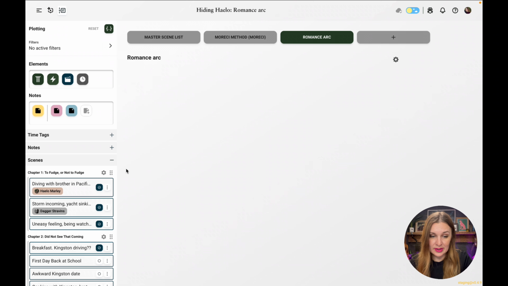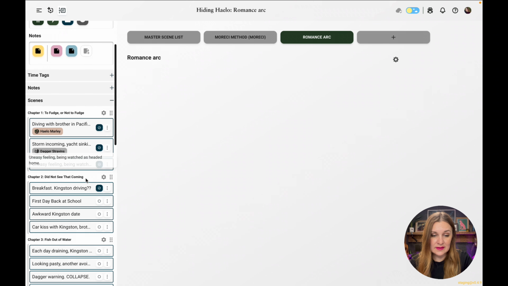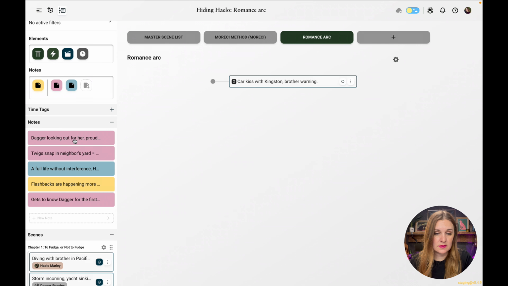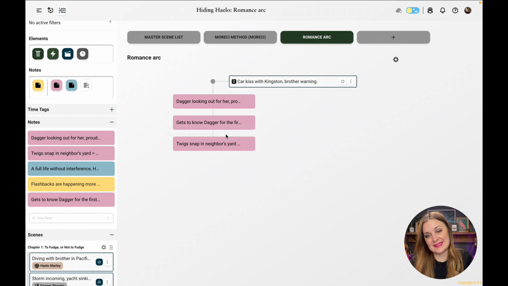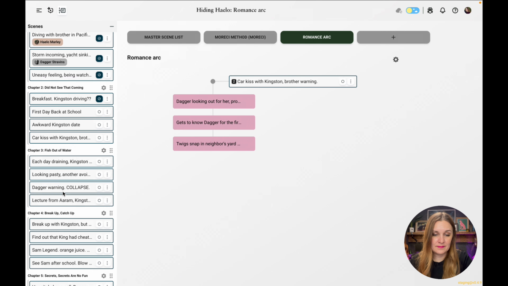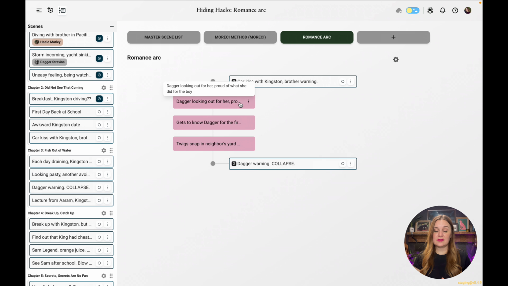So here's my blank template, and I'm just going to put in the scenes that pertain to my romance arc because I want to see how that plays out in my story. So I'm going to go through and add those, all these pink tags. Those are the ones I did for the romance notes. And so I have those playing out, and then I have the scenes that go after them. And so now I'm building a timeline of just the things that pertain to their love story.